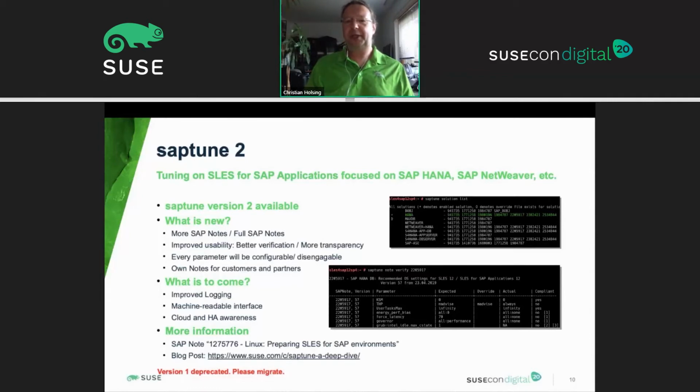Where we go next is basically we want to improve logging. That's something that we've heard a couple of times from customers, that they want more logging of changes that are made to the system. So we're looking into that. A machine readable interface is something that came up quite a few times, because if you think of managing compliance within a tool like SUSE Manager, it's a no-brainer to use SubTune to track the compliance, check for it, and then upload it to SUSE Manager. So that's also something we're looking into.